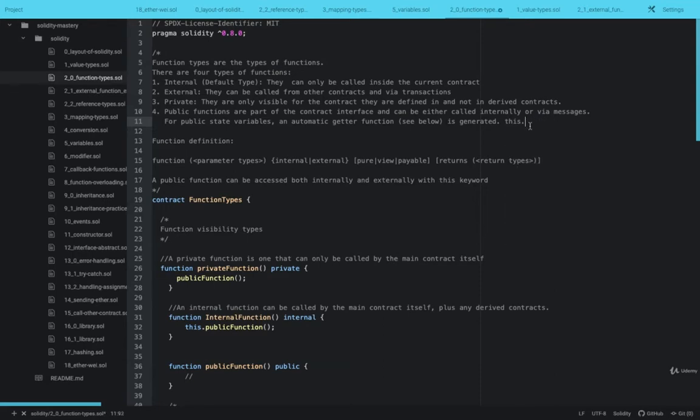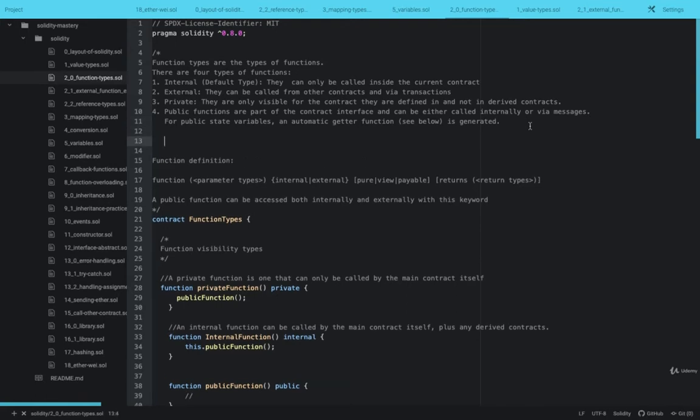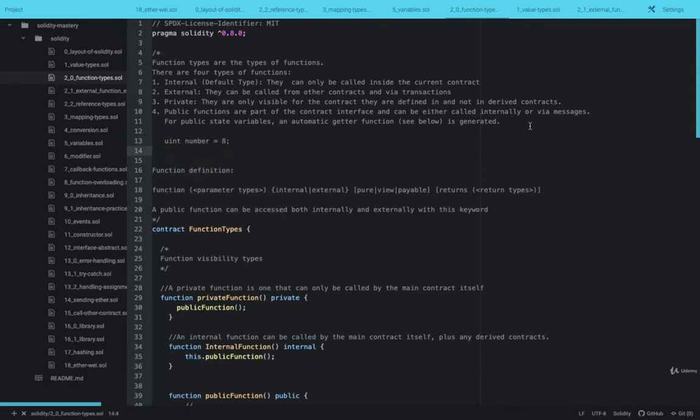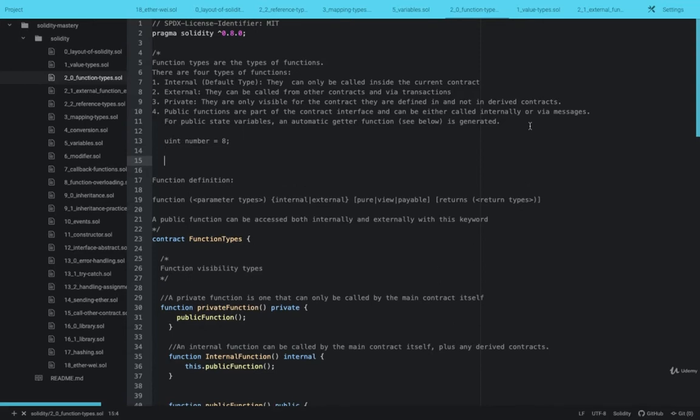And for public state variables, if you have a public state variable, unsigned integer number equals 8, it can be called as a public function like this, number. So a public unsigned integer can be called just like this.